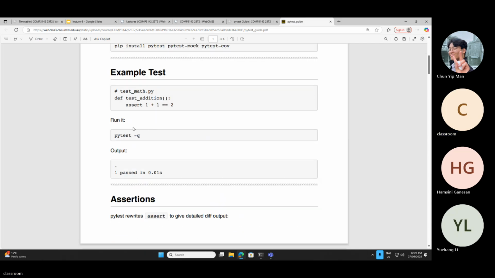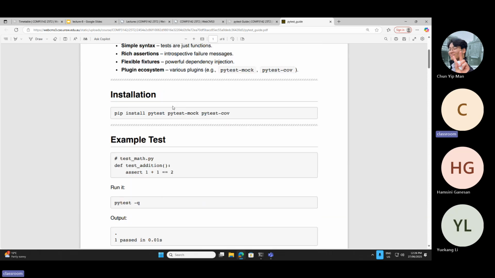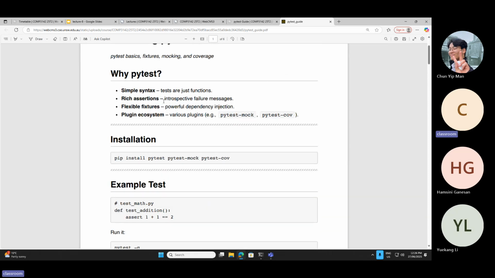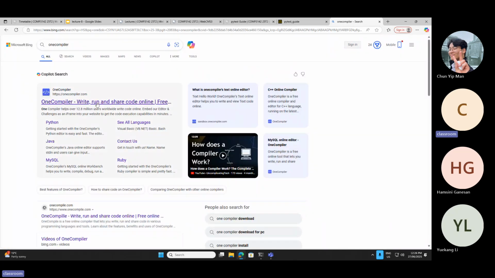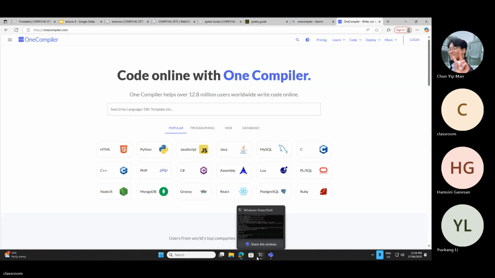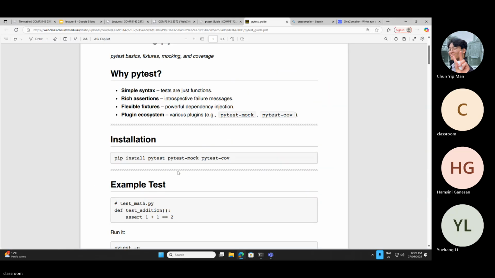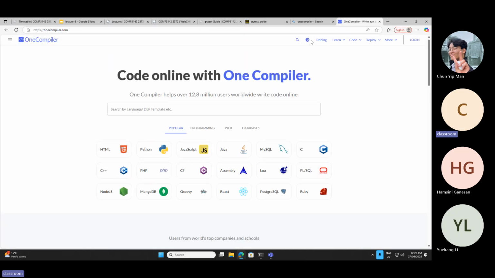This is an example, and like we just discussed, PyTest has the advantage of giving us rich information for assertions. So let's try to use one compiler as an example here. Let's say we have this assertion here, which compares.